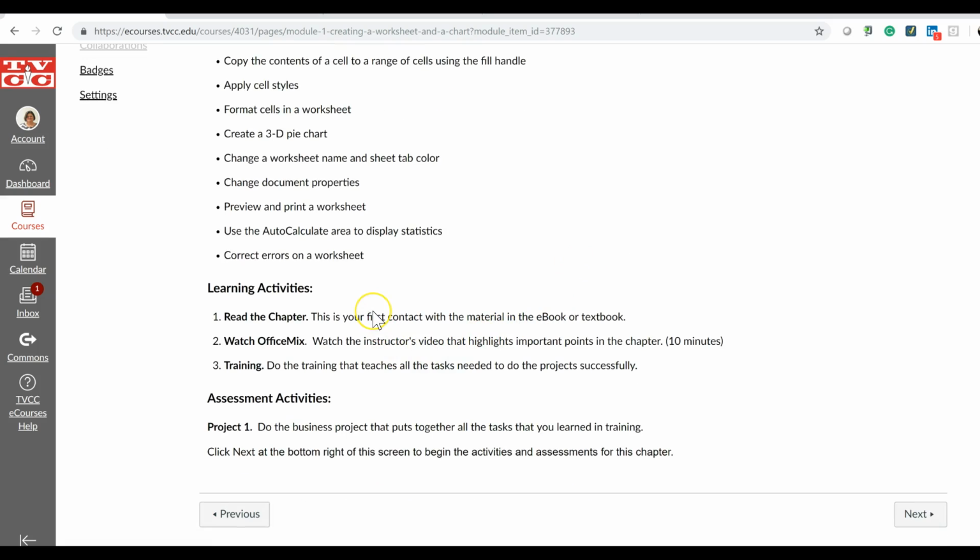Read the chapter. This is your first contact with the material. If you don't think you've understood what you've read, then you should watch the Office Mix videos. The training, which also has videos, should be done, and you should get 100% on it. You have unlimited tries, so you should get the 100%. It won't record it unless it is 100%.